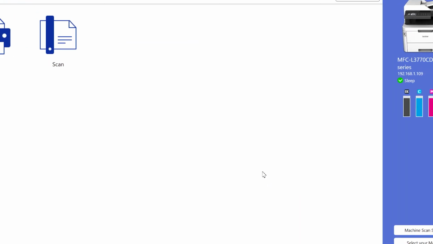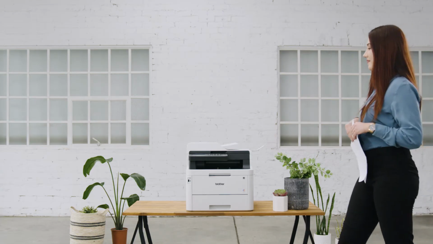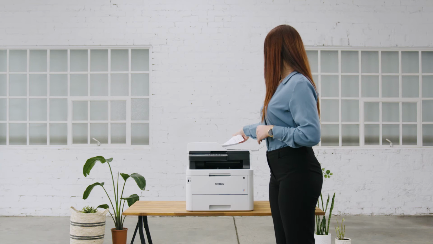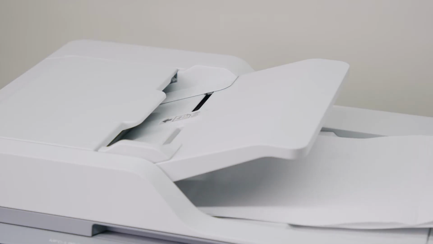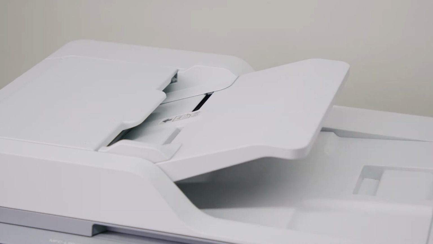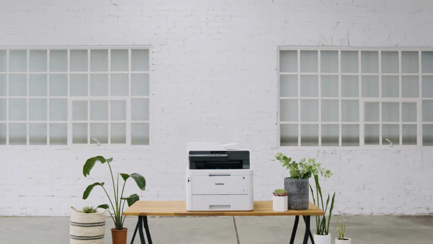The Brother iPrint&Scan app allows you to print and scan documents and photos with your Brother device. In this video, we'll focus on guiding you through the scanning features so you will see comprehensive options available for you to digitize your documents. We will also show you how to create workflows, so you don't have to configure the settings every time you need to scan a document.